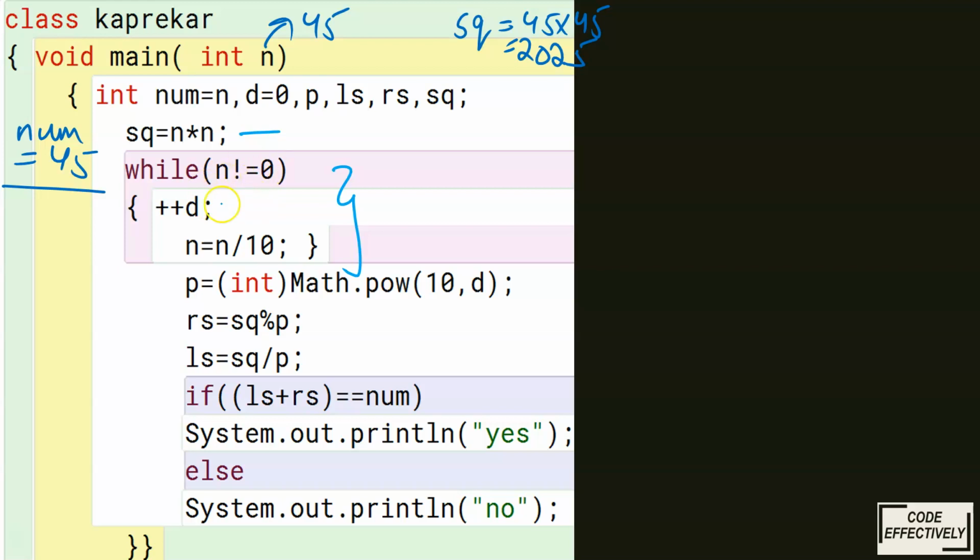Okay, so now we will find the number of digits. Well, it is very easy. You have already seen how to calculate the number of digits, so I will be skipping this part. Now the number of digits comes out to be 2, because 45 has 2 digits.